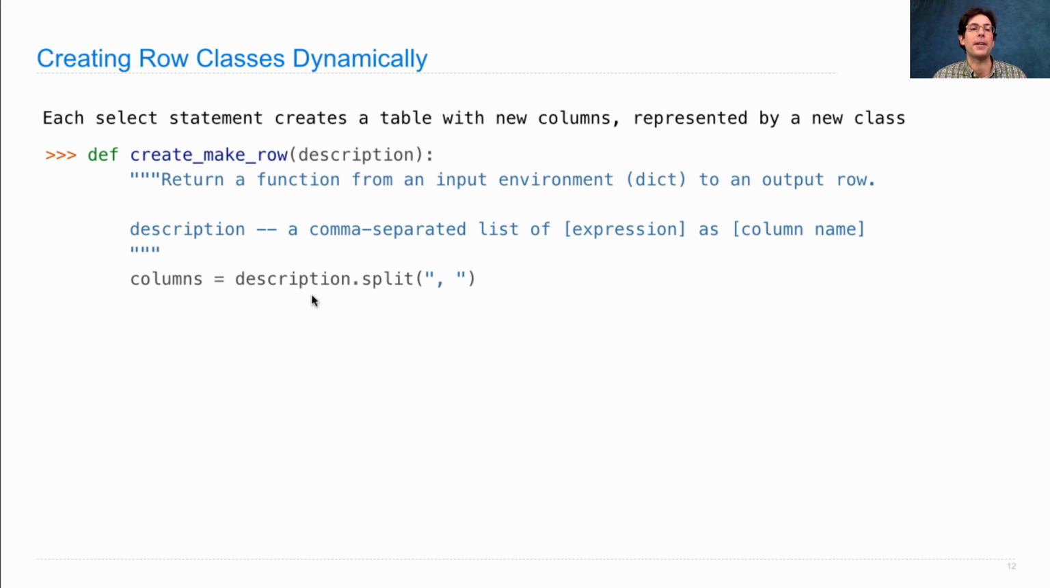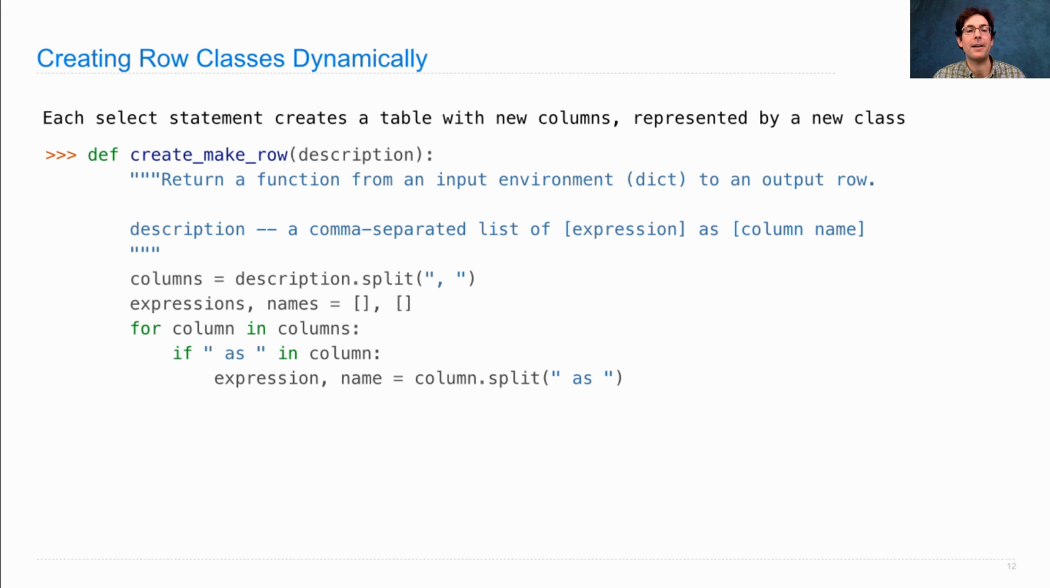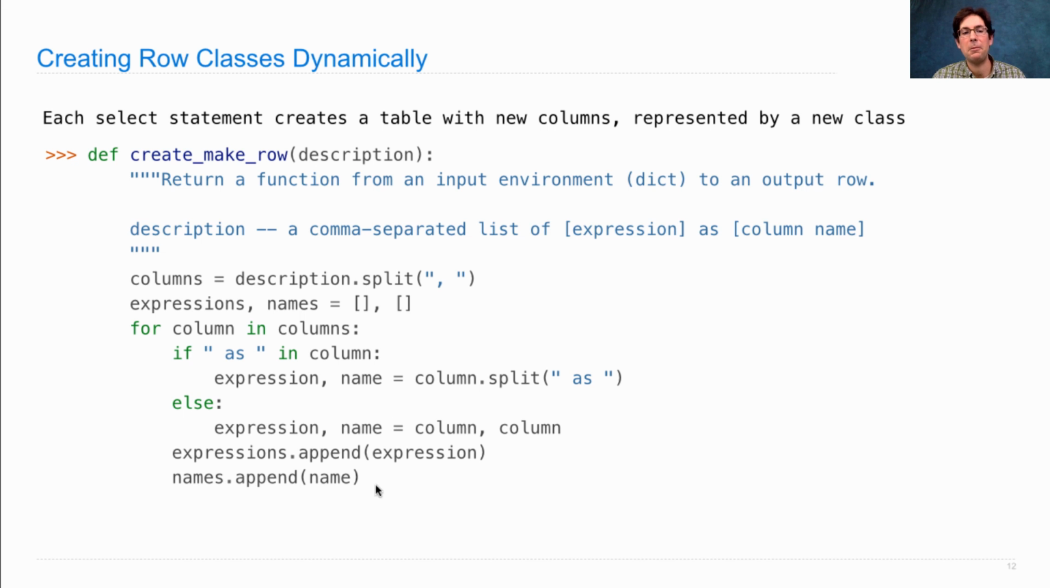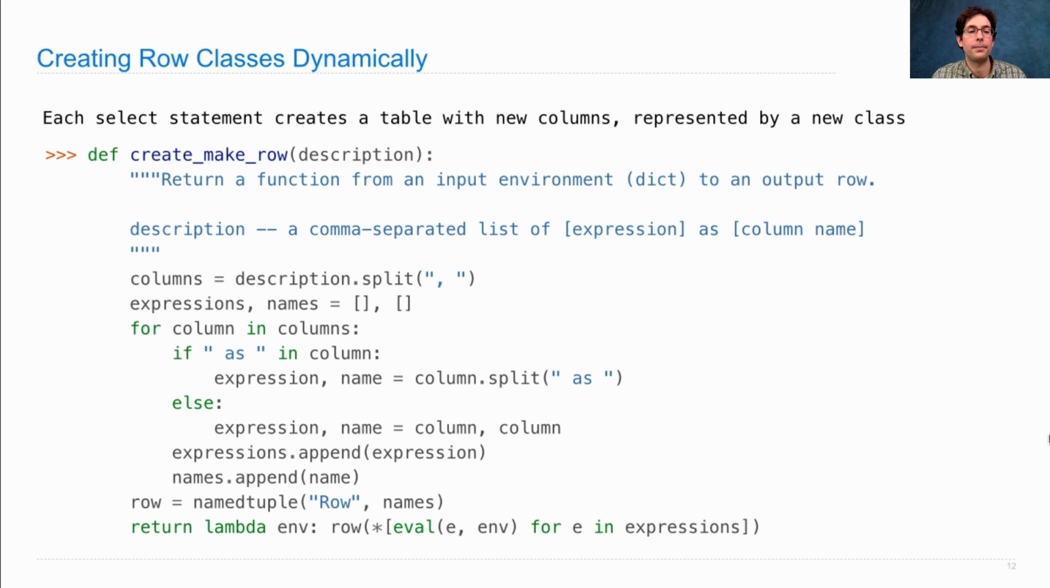So we first have to break up the columns on commas. Then we collect all the expressions and their names for each column. So for every column in columns, if as is there, that breaks up the expression and the name. If there's no as there, then we just use the expression itself as the name. And we put the expression in the expressions, the name in names. Here is where we create a new class. We just call it row, because why not? But the important part is that it has, as its attributes, all of the names of the columns.